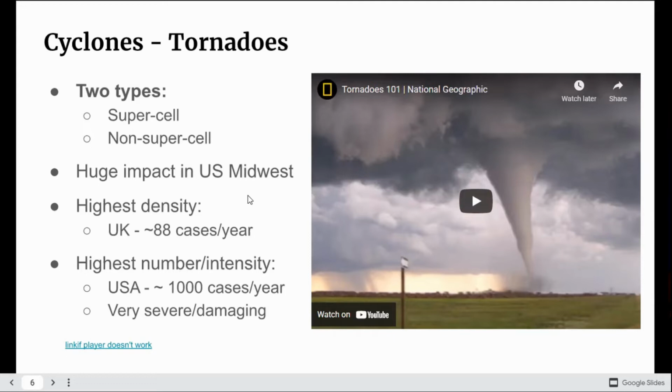Okay, we have two types of cyclones, supercells and non-supercells. If you have multiple storms that kind of collide and join together to form one massive storm, that's going to be a supercell. Non-supercell is an individual isolated storm. We have a lot of these here in the Midwest.